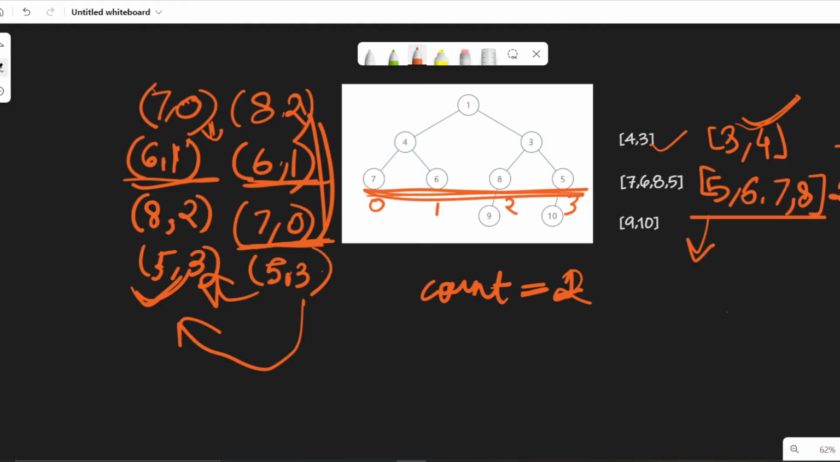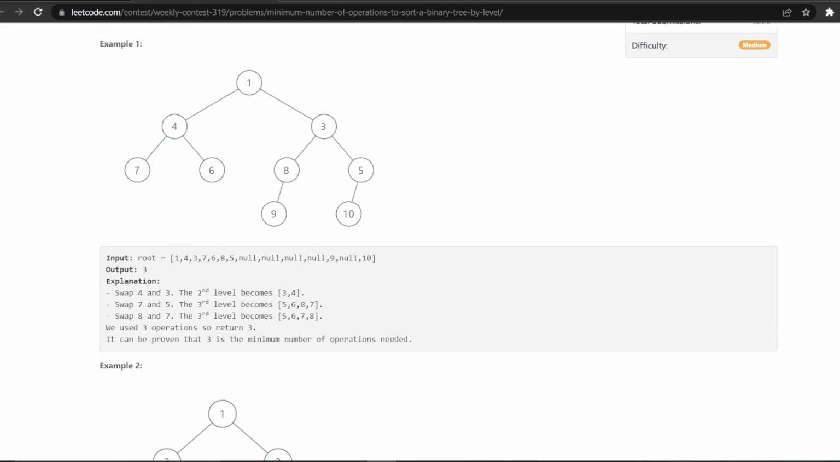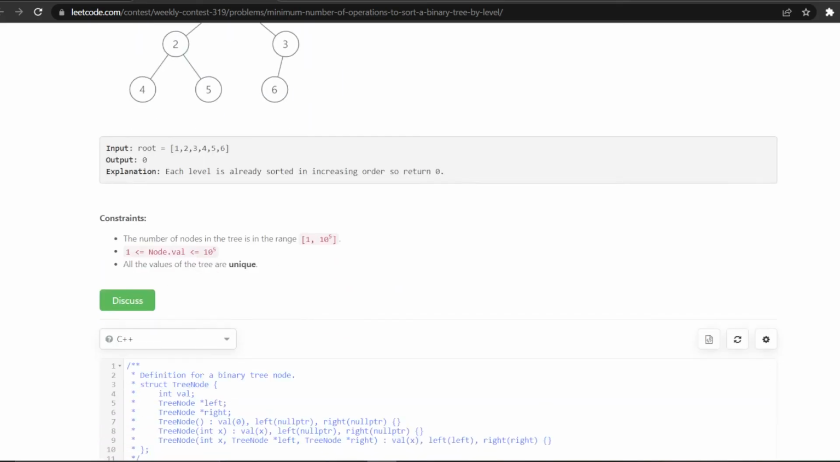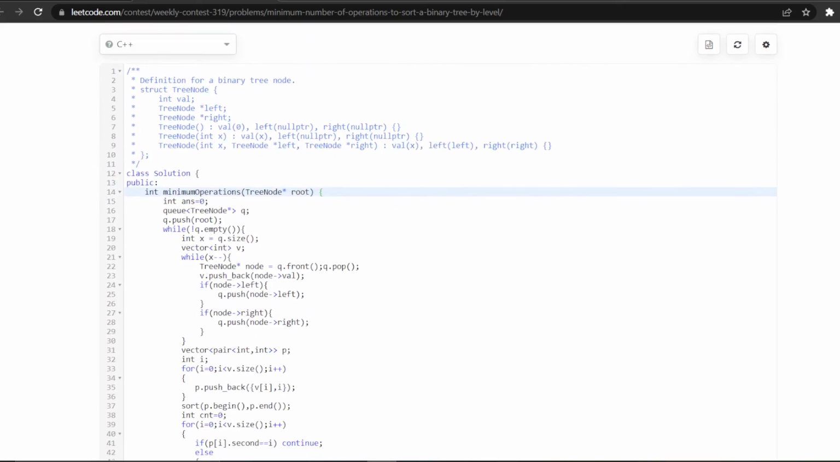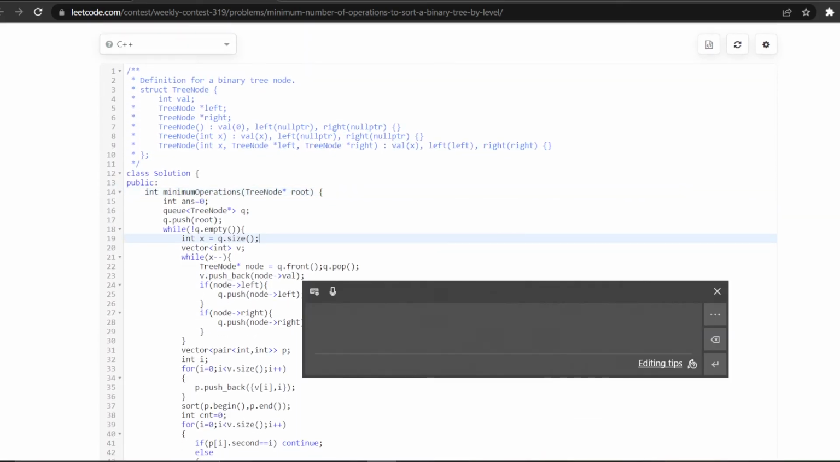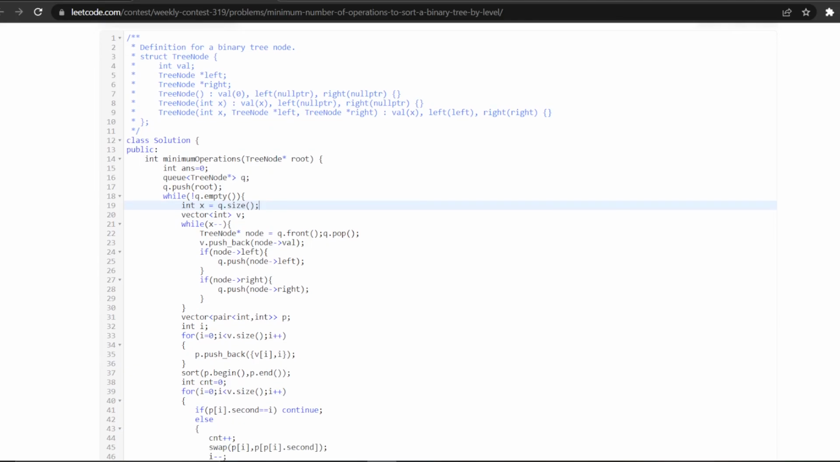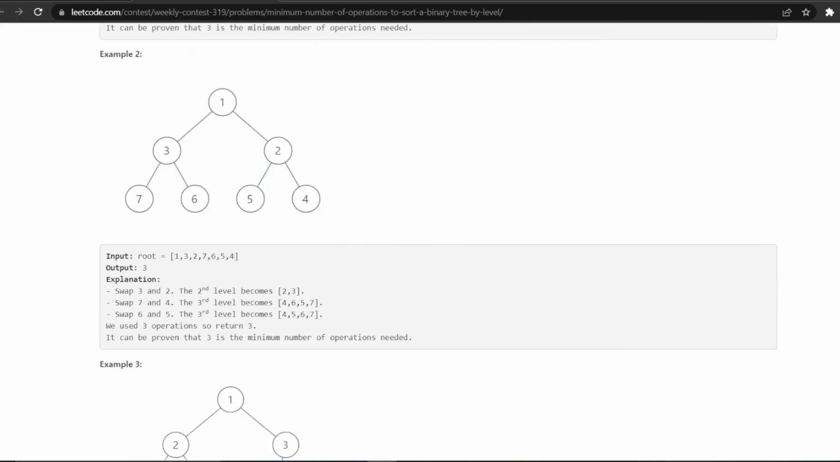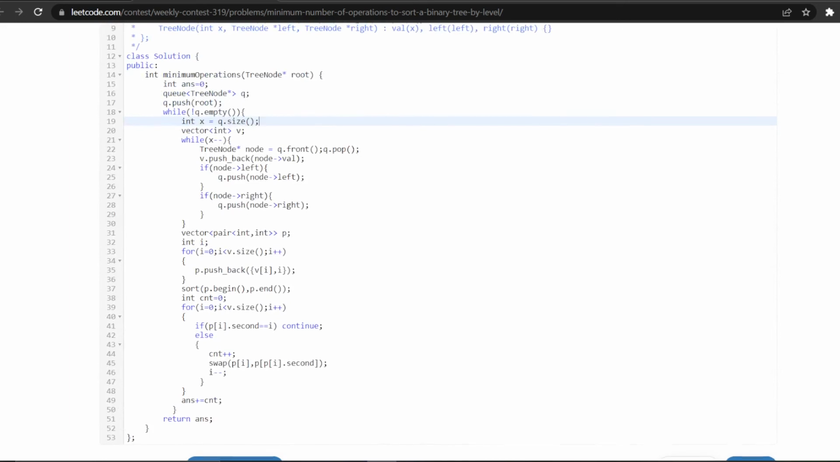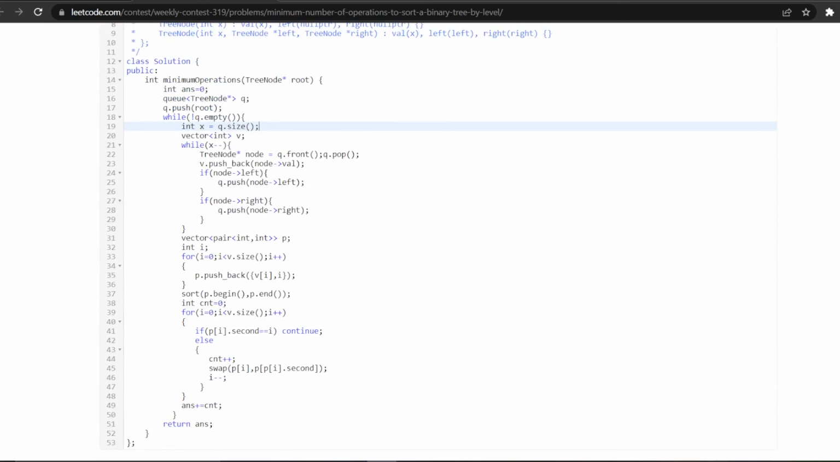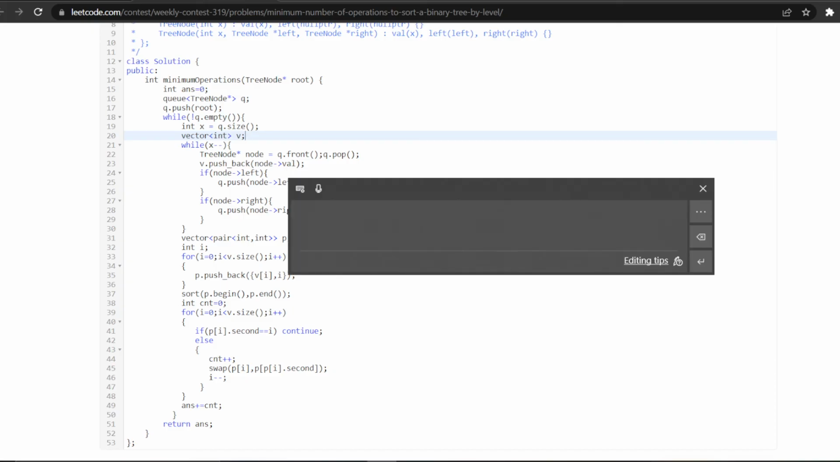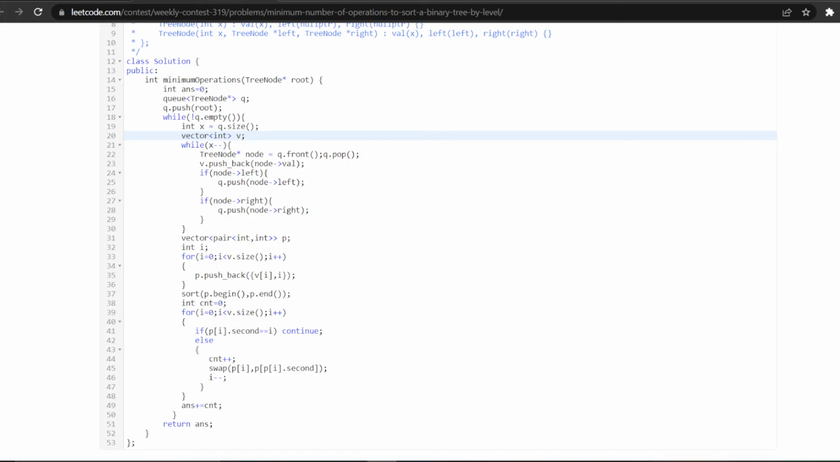So let's see the code of it. Let's see the code part. So what we are doing here is, inside this while loop, we are traversing level wise, right? And for each level, we are calculating this vector v. We're calculating this vector v and we are storing the particular nodes in that level inside of this vector.